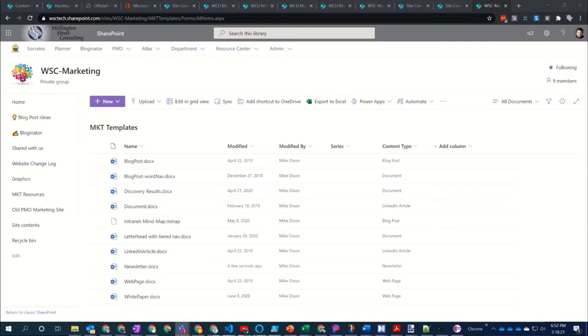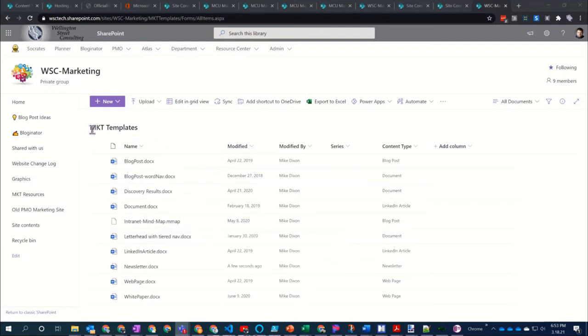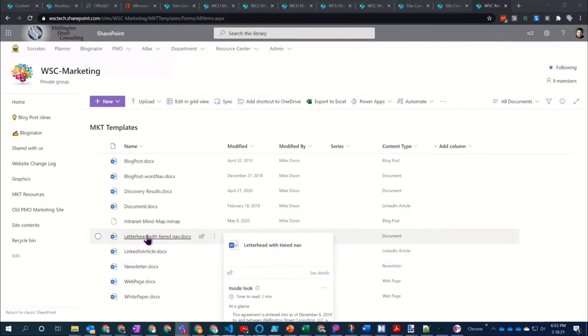Yeah, this approach, you architect everything. For end users, they can just do it real quick. They can add a document as a template right on the document library. You can do really simple documents too, like letterheads. By the way, this marketing templates library is the housing for templates for all of marketing, not just the Bloginator. So that's why we have other things in here, like one that's just called document, and one called letterhead with a tiered nav. Oh yeah, that looks like it's a contract.